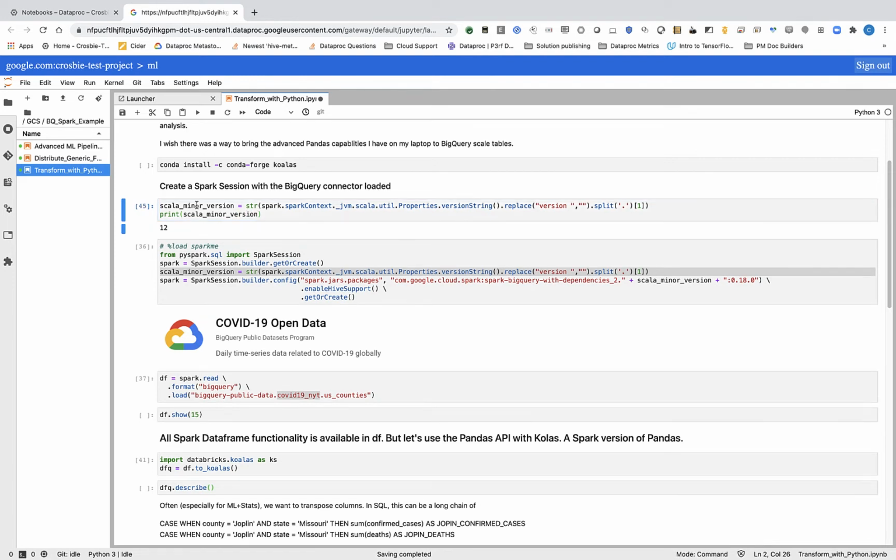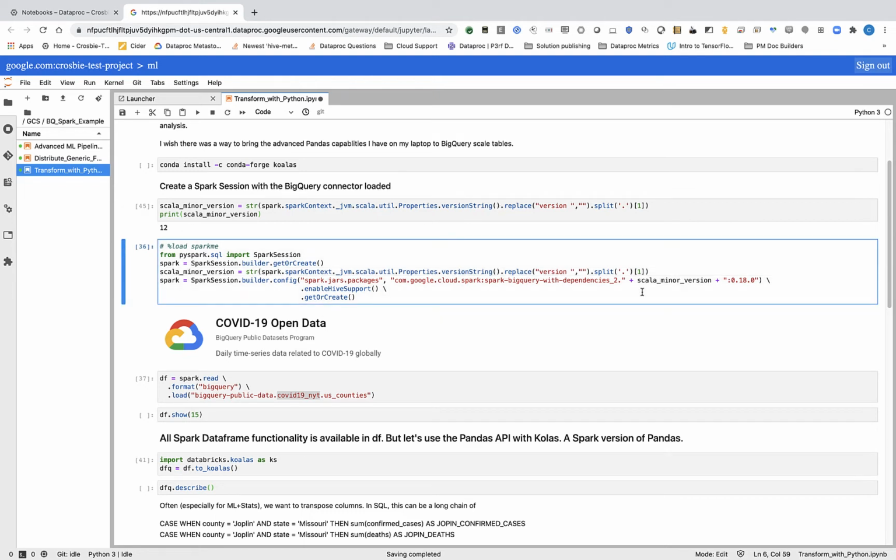what that line does is pull back 12 to let me know what version of Scala I have, and I put that in. The reason I need that is because in the connector I have to define which jar is specific to the version of Scala, and I'll pull that in here. While I'm setting up this session, I'm also going to enable Hive support. And if I use getOrCreate, it doesn't matter that I've already created a session. I can just override that. So I'll go ahead and set that up.